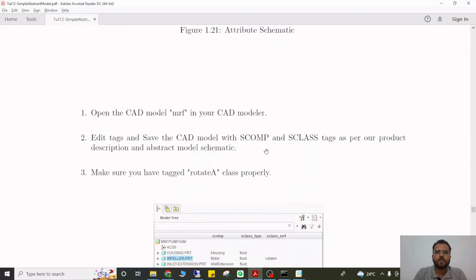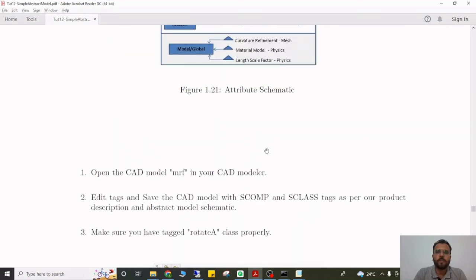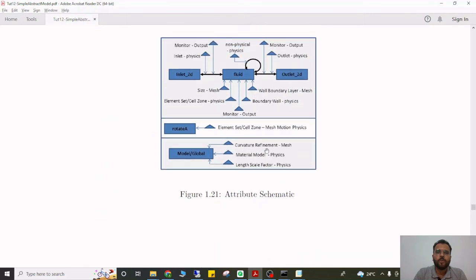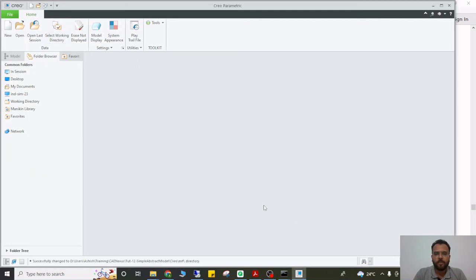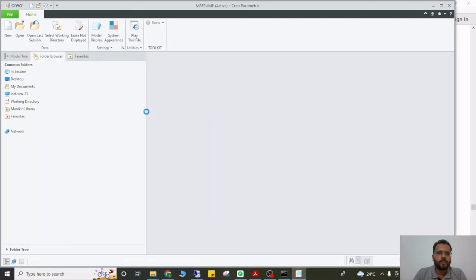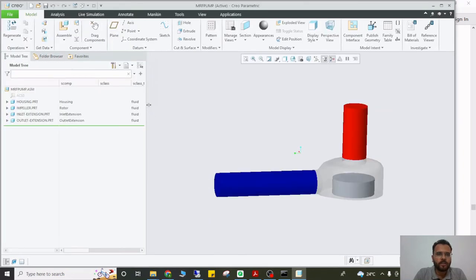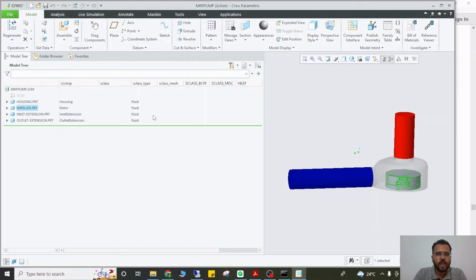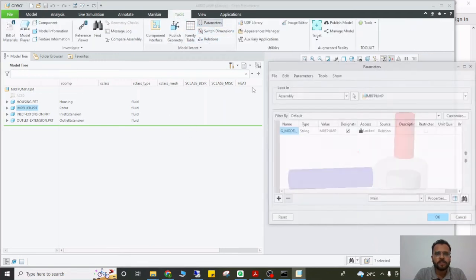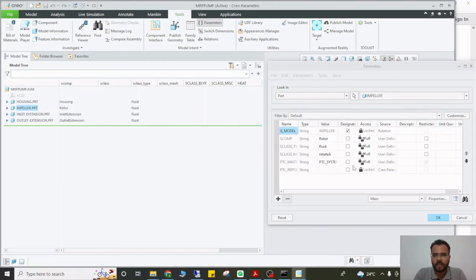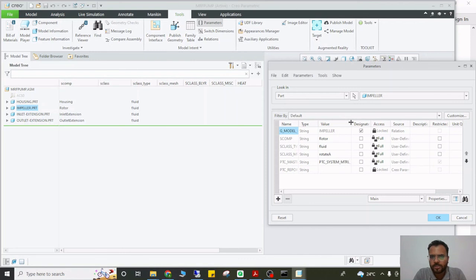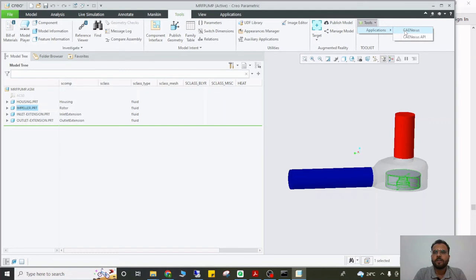So now we will try to set up this problem using the current one-to-one abstract model. Open the MRF model. Here you can see that on this rotor an additional class of rotate A is attached.